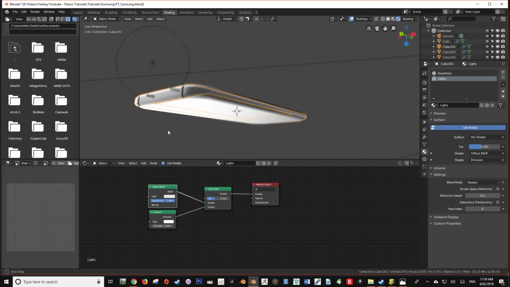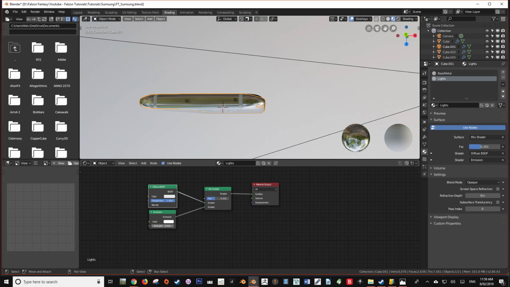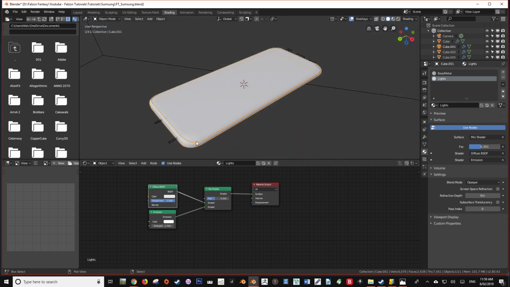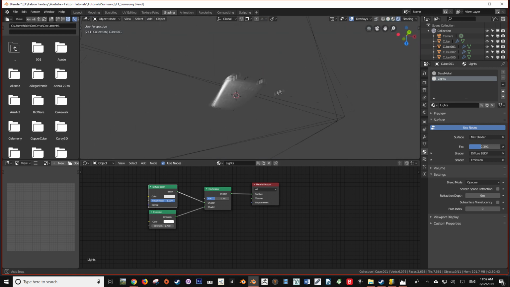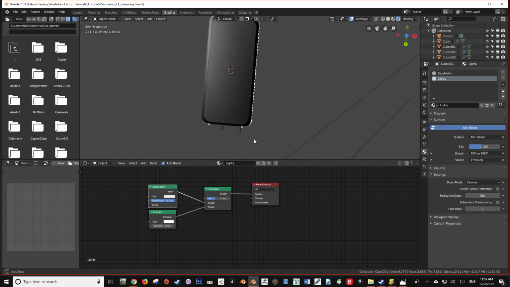So we're just going to play around with our factor a little bit. And then we're just going to increase the strength. So there, as you can see, we've got this really diffuse texture that we can now turn on and off the light with the strength of our emission. So it's just a really nice effect, I think. And it's looking pretty good now. We're almost at the end.